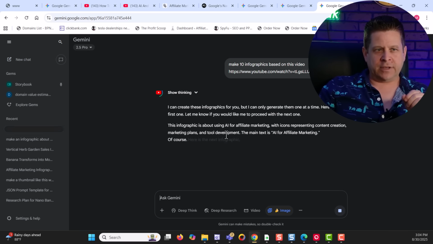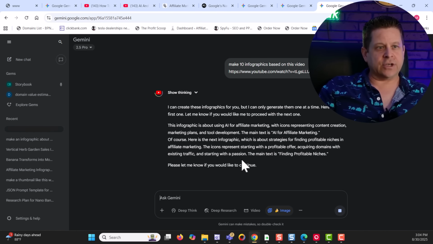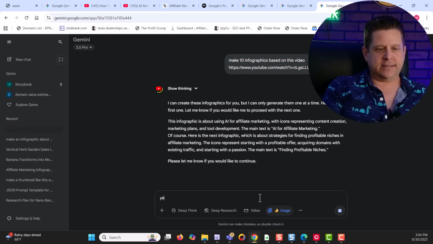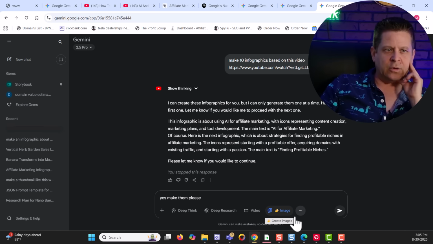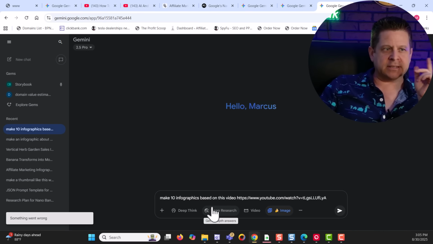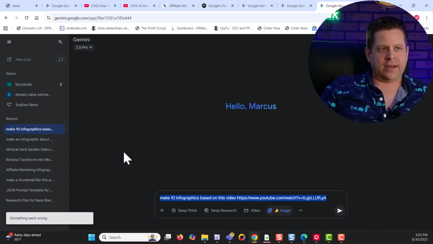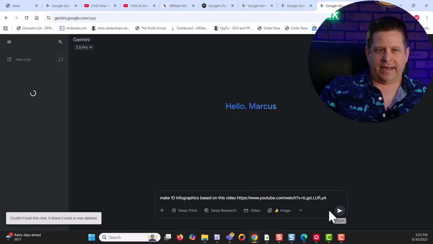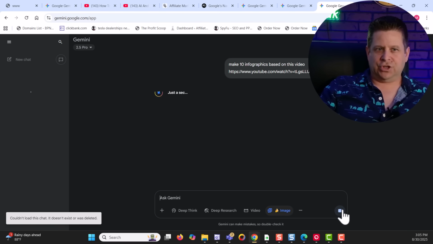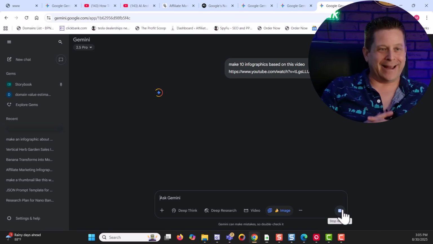And we'll do infographics about using AI. Okay, so it did understand it. Yes, make them, please. It did understand it, even though it says this stuff. Let's see how we're toggling here. It might be because it's in. Okay, let's try this again. Sometimes it does get a little bit buggy, which is fine. I mean, it's cheap and it's doing work for us, so I'm not going to complain.